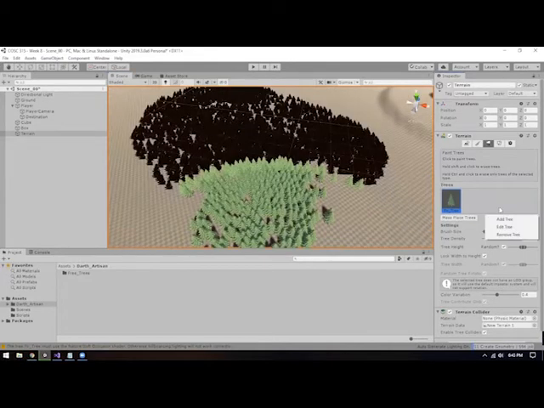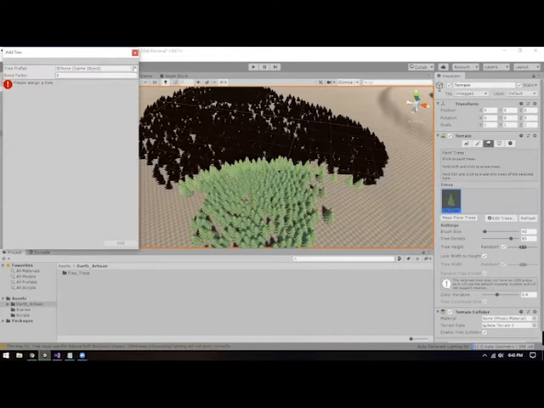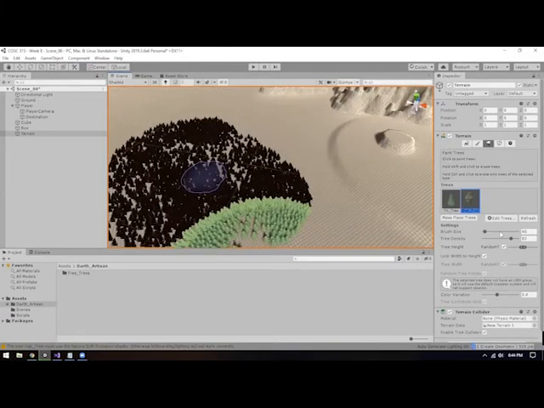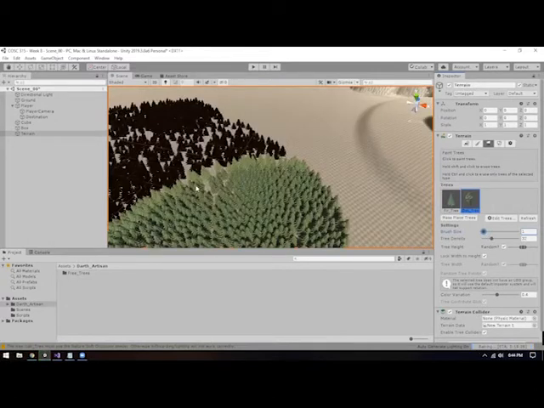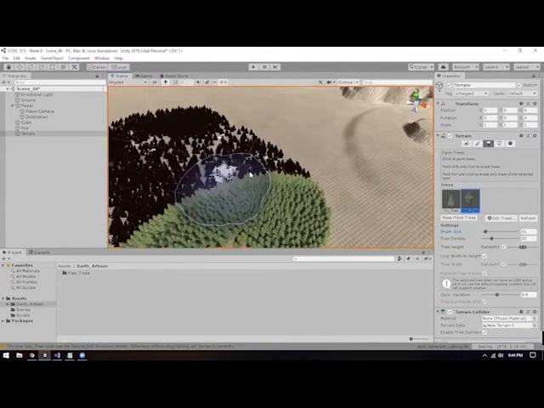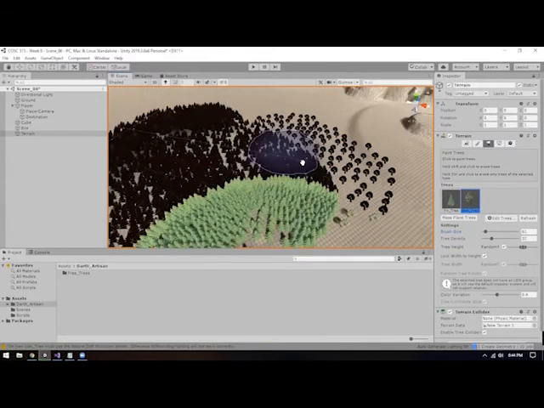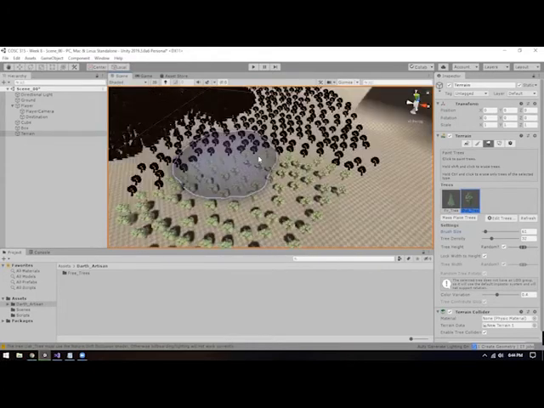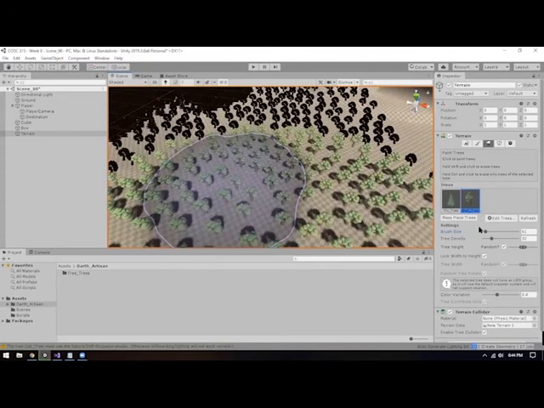Not only that, you can add more. And I believe you change density, brush size. I want 1. Yeah, that might be too dense. Yeah, good way to mess around with trees. I think you can increase the randomness of it too.